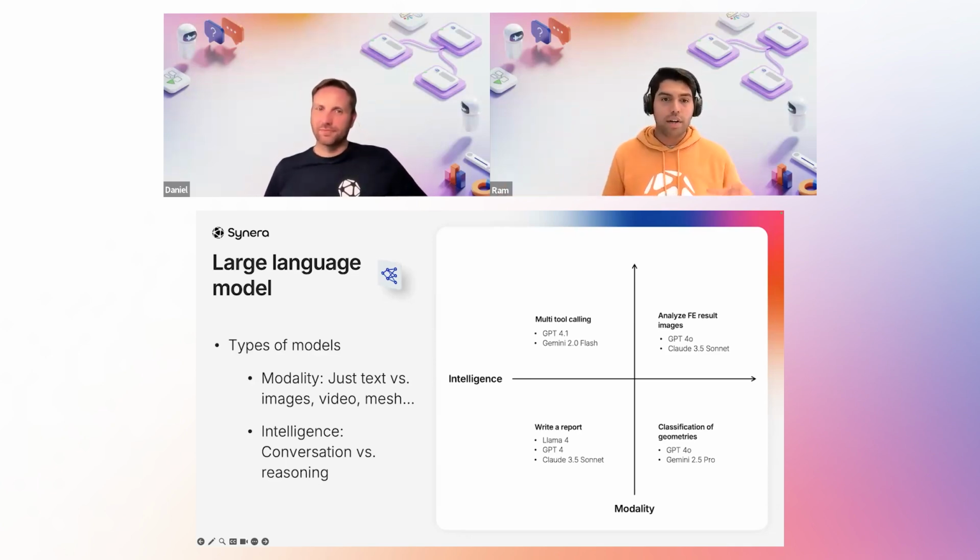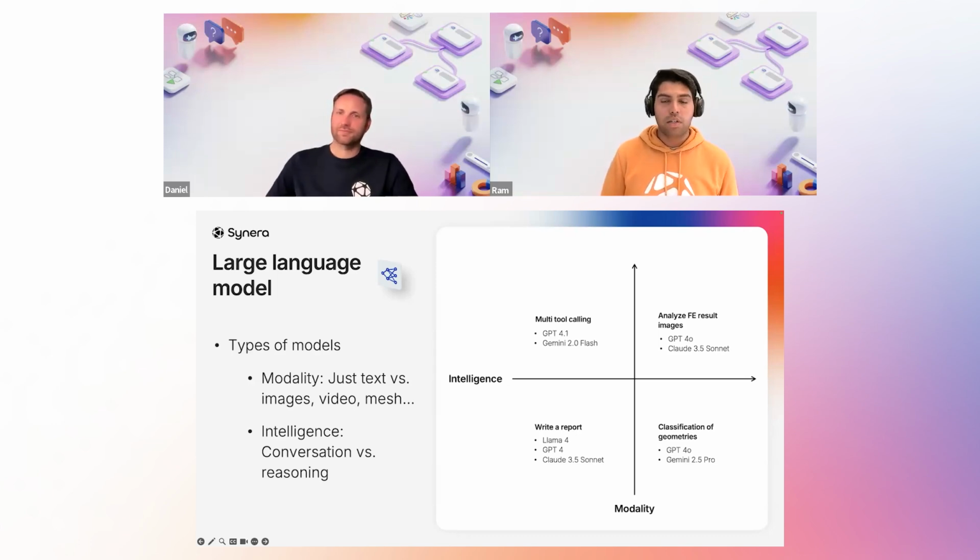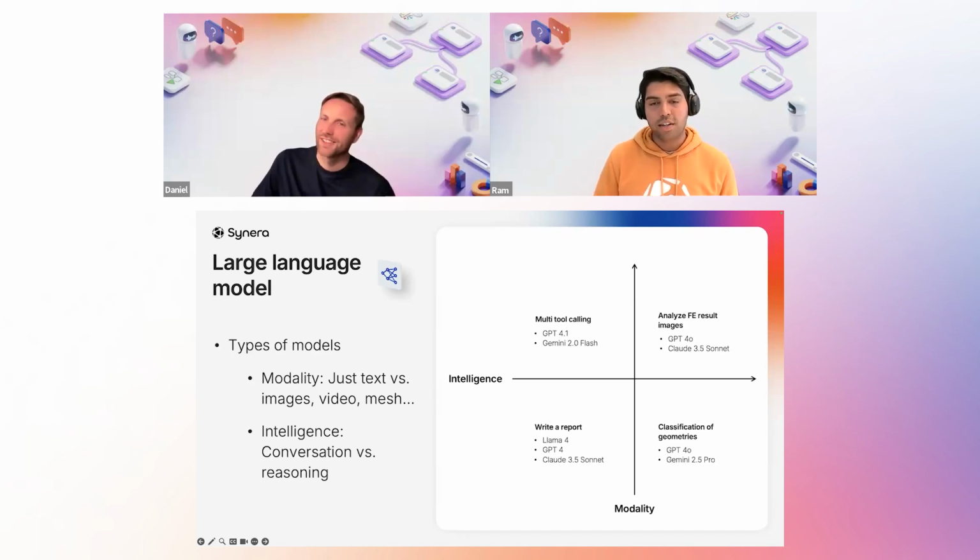This is a combination of intelligence and modality. And there are certain models like GPT-4o, which we will also use today, that can help us in covering some of the tasks. And that's pretty much about large language models, Daniel.